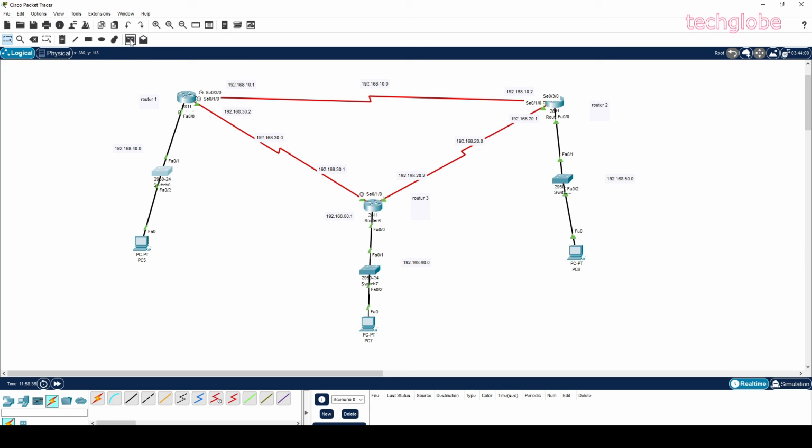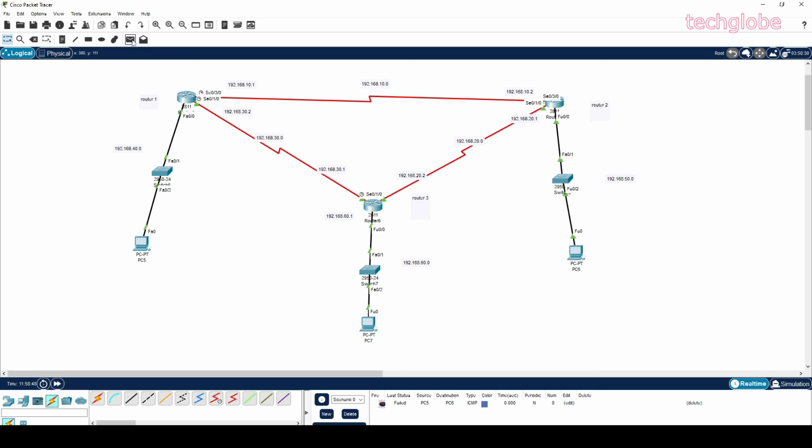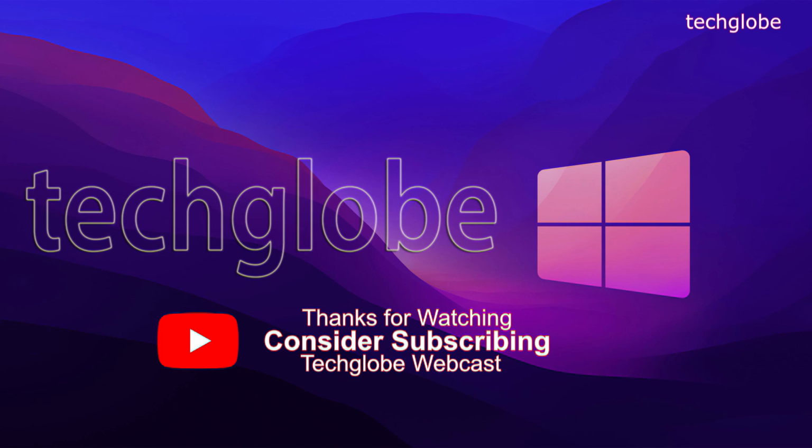Okay, I'm going to send a packet to the 50.0 network. Let's check, it failed. I'm going to send again. Okay, now you can see we have finally sent the packets, showing successful. So guys, this is how to configure router RIP version 2 in Cisco Packet Tracer.